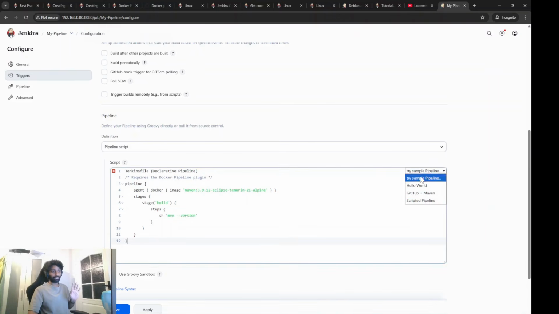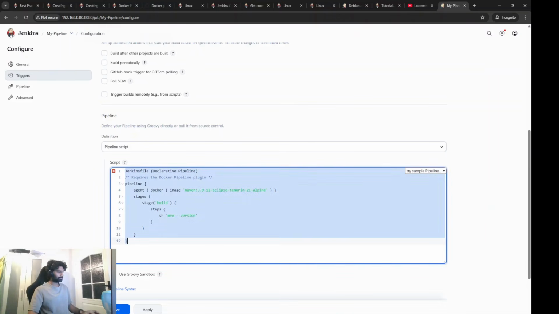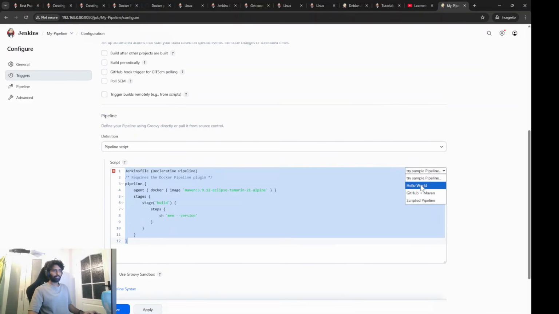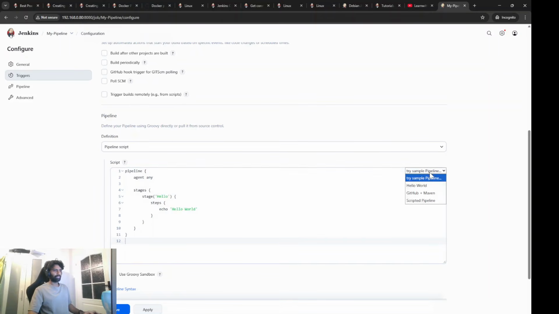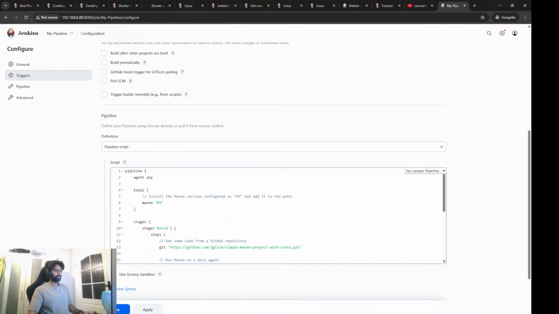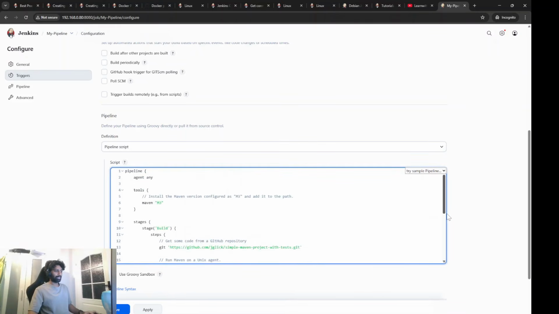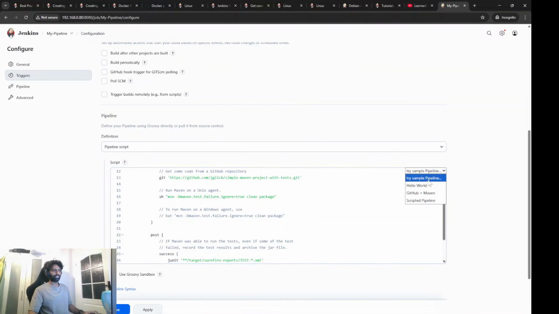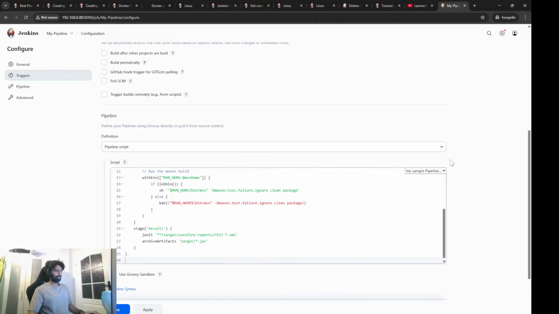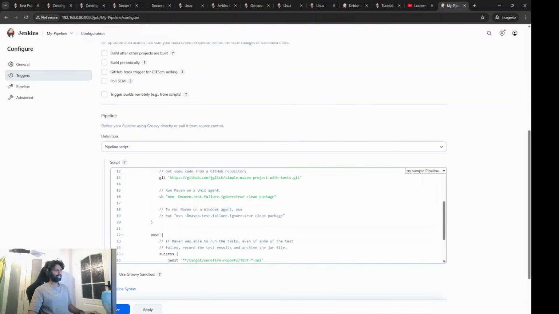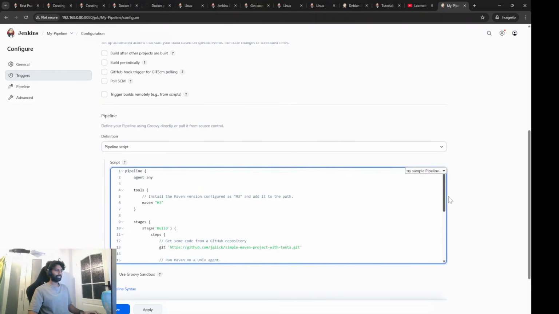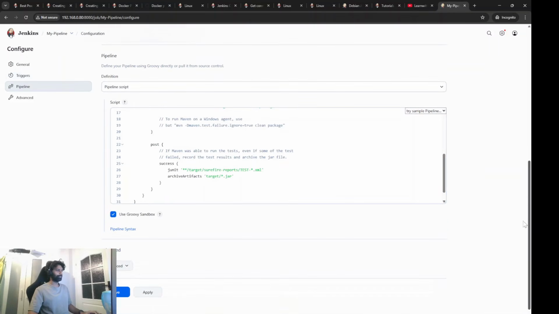Also here we have, let me copy this one. If you see directly, I can use hello world here. Okay, and GitHub plus Maven. So it will try to directly run this, I guess. Okay, let's try this first. Let's try this GitHub plus Maven. We have scripted pipeline as well. Let's see if this will work out. If it doesn't work, then we'll go with something else. Okay, from the official library. So use Groovy Sandbox, save.